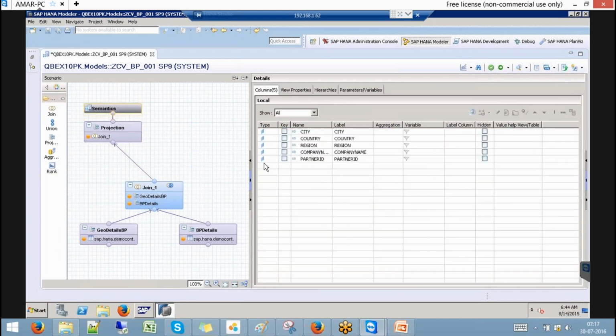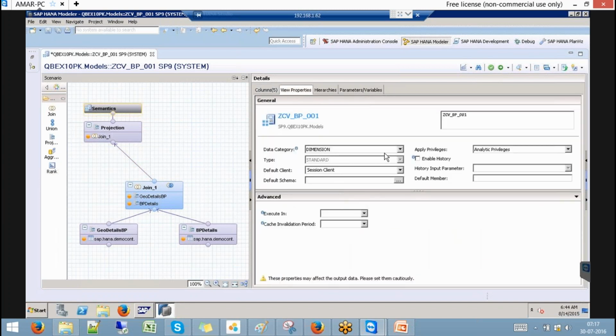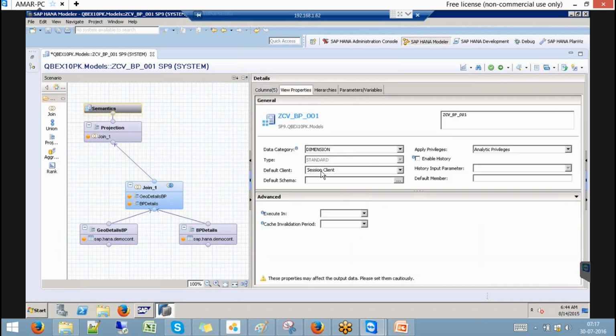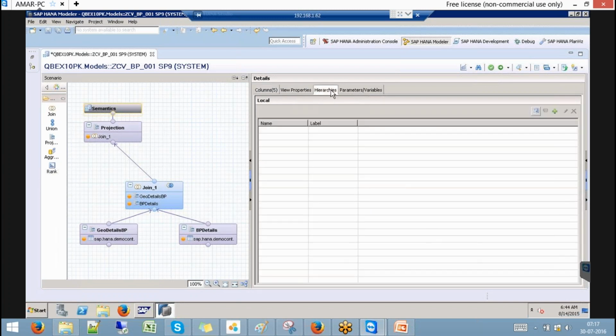You see them being defined as dimensions because of the data category here. We can change it here also, but since the data category is dimension, we are not allowed to use measures. It will all be dimensions. This is more like an attribute view, right? This is a calculation view simulating your attribute view. I want partner ID to be the key, so I can define the key also. We'll come to these properties, and then we can also create hierarchies in calculation view.